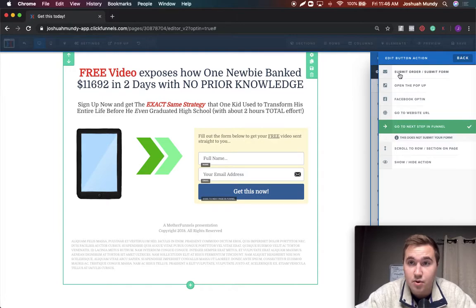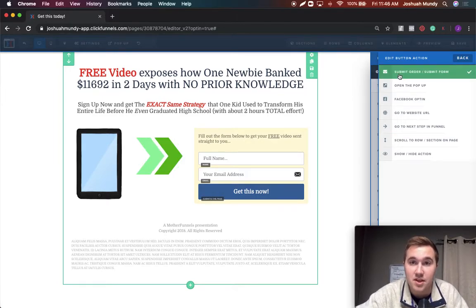But if you're having them put in information that's collecting their name and email, meaning before they go to the next step, they have to put in their name and email address, you need to make sure it says submit the form, and then where you want them to go is going to be done under the settings there, like I just showed you.